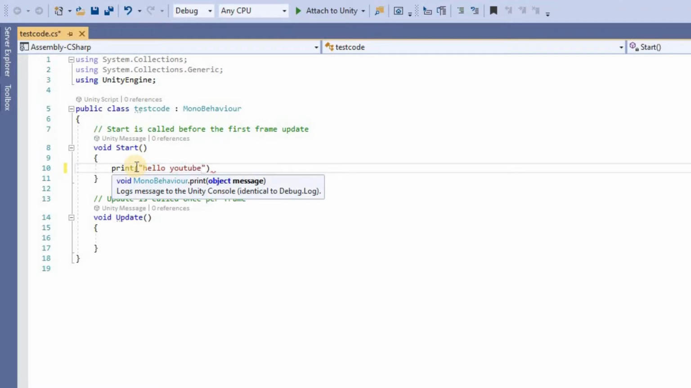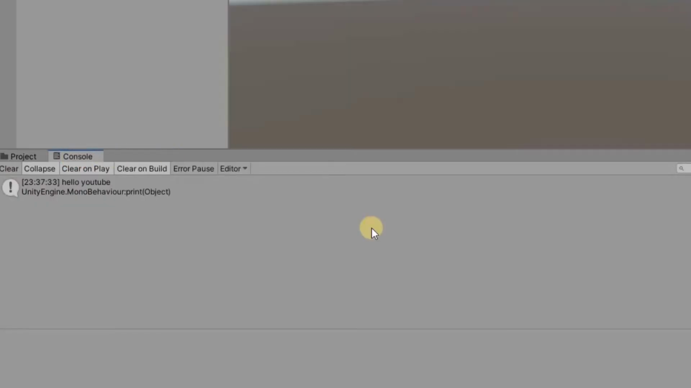Notice that I've put my text in quotation marks to say that I want to print that text exactly and not a reference to something else within our code. And if we save this, head into Unity and press play, we should see our message pop up. A semicolon denotes the end of our statement, so if we want to add another statement, we can go to the next line and add it here.